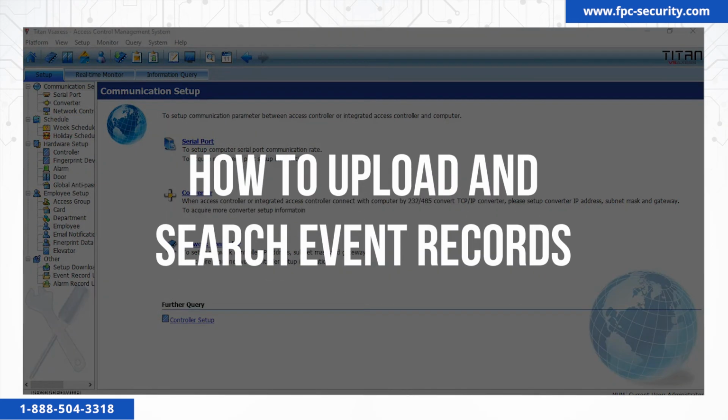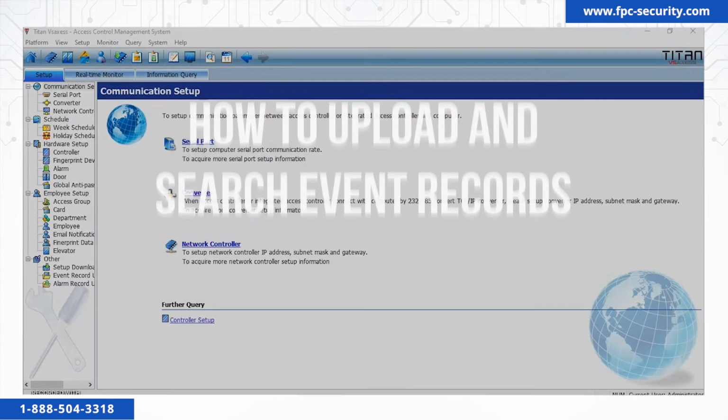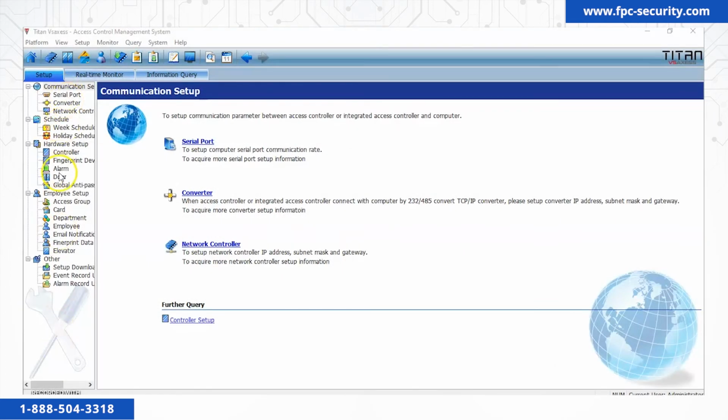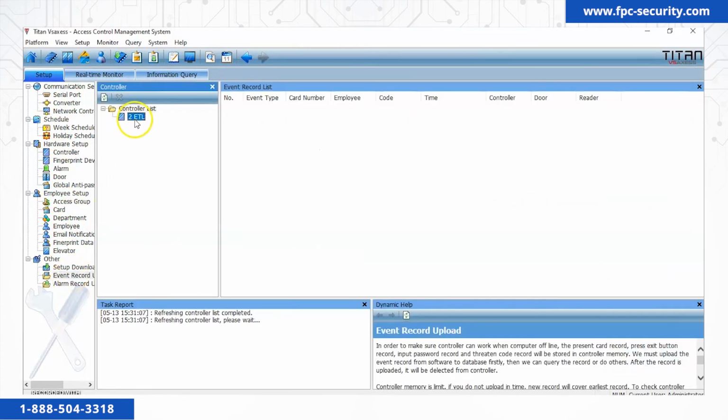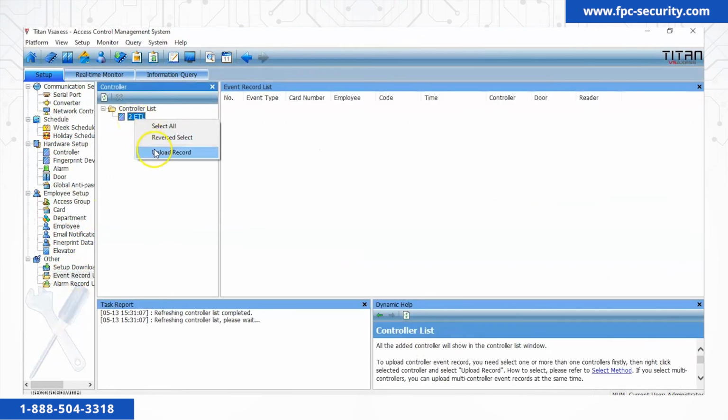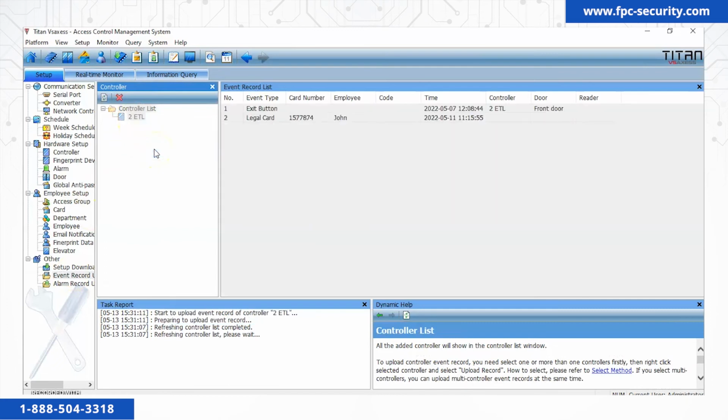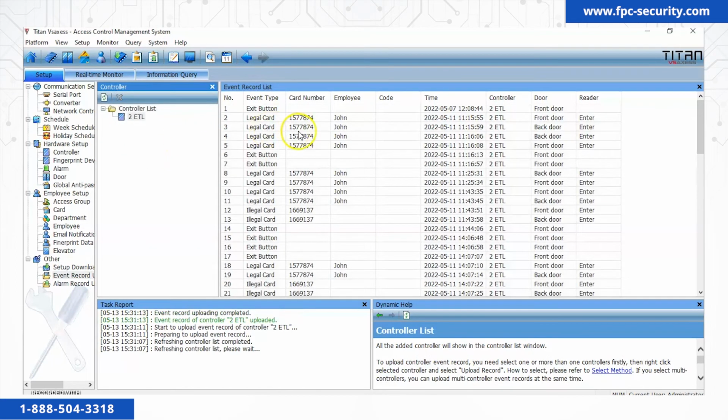How to upload and search event records. Go to the Event Record Upload on the left menu. Right-click on the controller and click on the option Upload Record. This will show you the latest records on the controller.